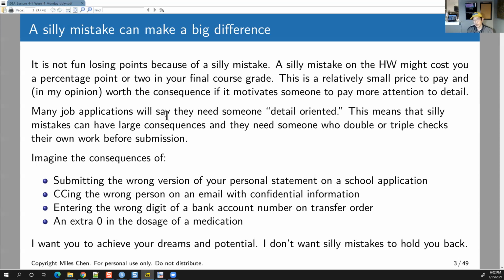When you apply for jobs in the future, or even internships, you might see a description that says something like, we need someone detail oriented. And it's always like, well, what does that even mean? A lot of times what that means is that silly mistakes, little mistakes, can actually have large consequences, and they want somebody who is going to be double checking or triple checking their own work before submitting it for whatever, right?